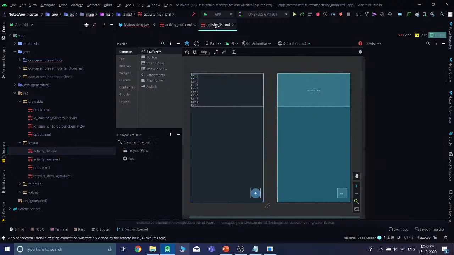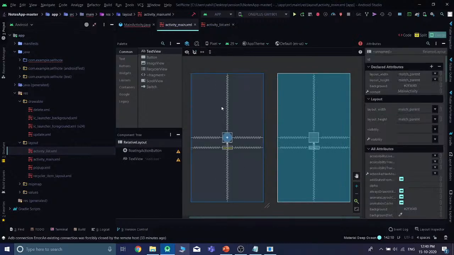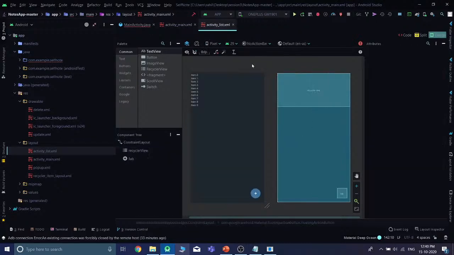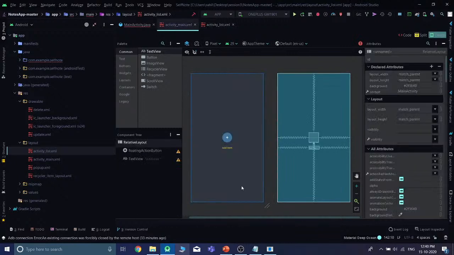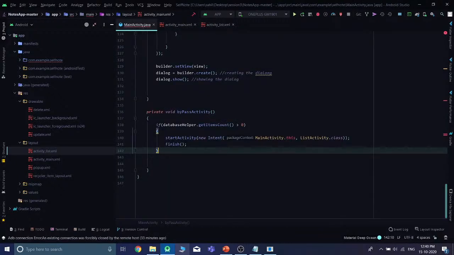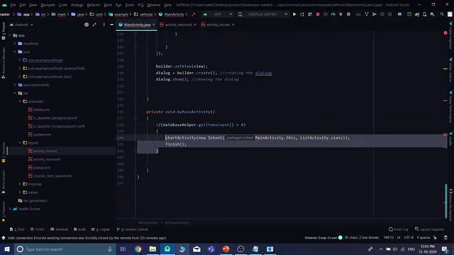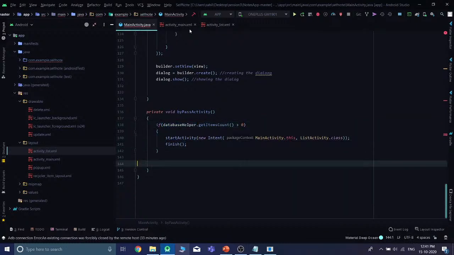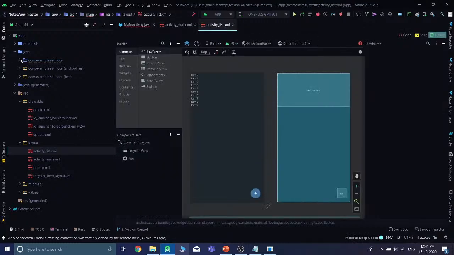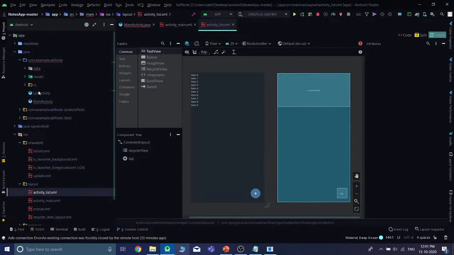But in this list activity right here, if there are no notes, I wouldn't want you to show me the list of notes, because there's nothing. So I would want you to show me an option for adding. That's literally what this is saying: if it is greater than 0, then I want you to move to the next activity. The next activity is the list activity, that is the list activity class that we're going to talk about over here.